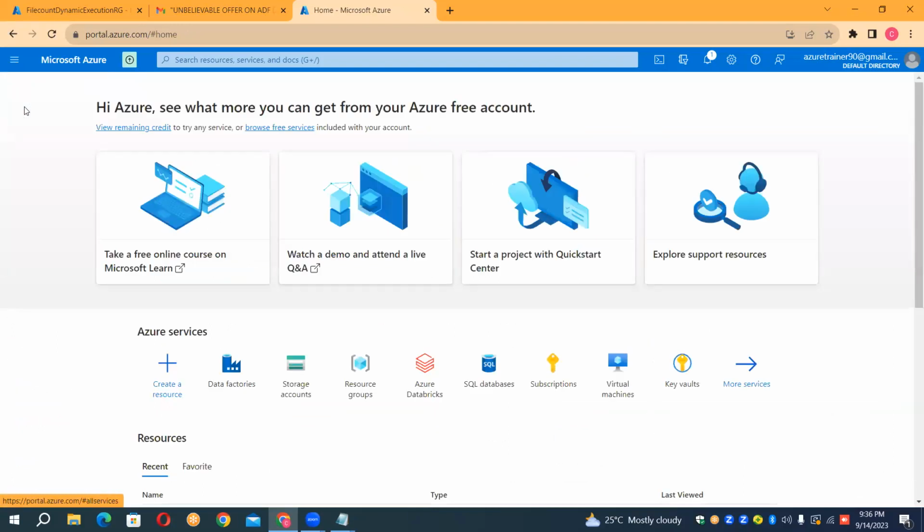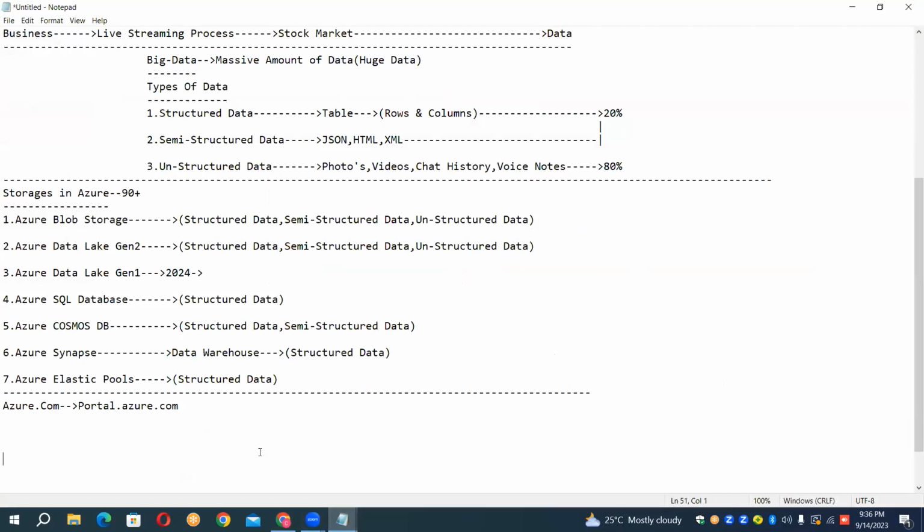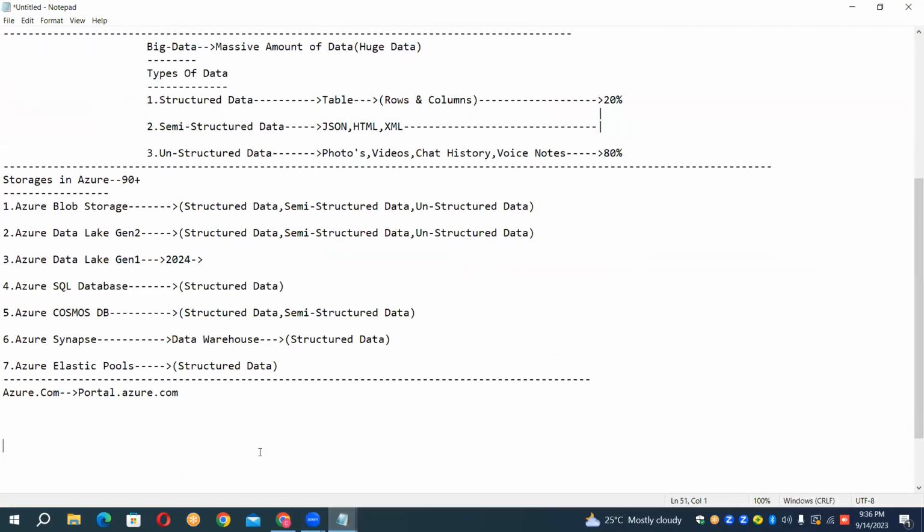So now guys, I'm just going back to the home page. This is my portal, everyone. Now we'll start with the first service here. What is the first service? The first service we have here is, yes guys, Azure Data Factory. Let's start with Azure Data Factory.